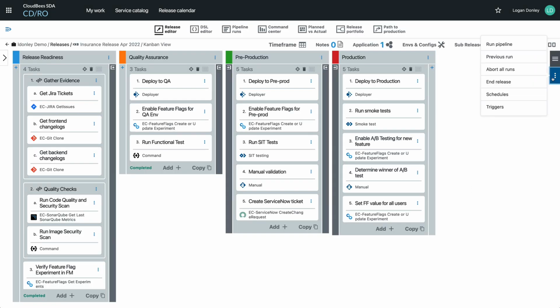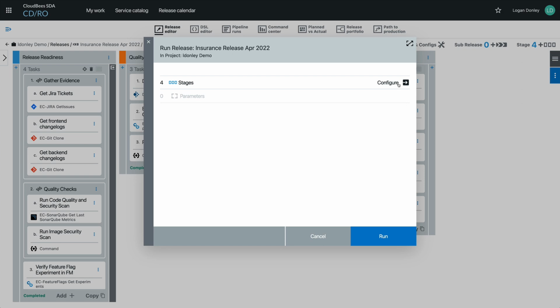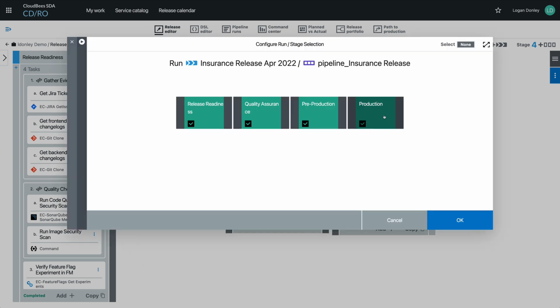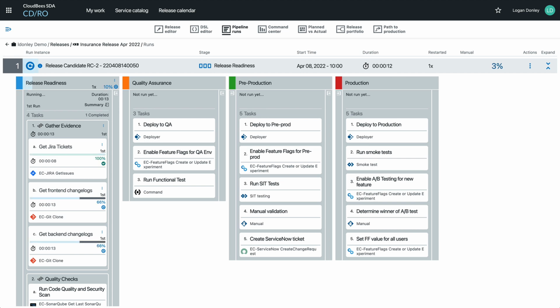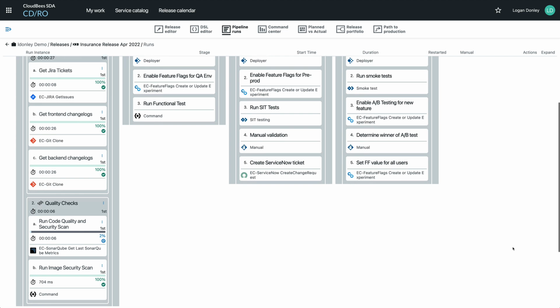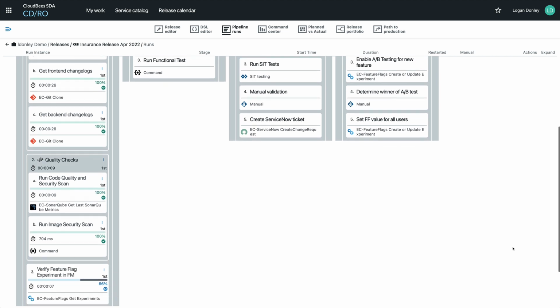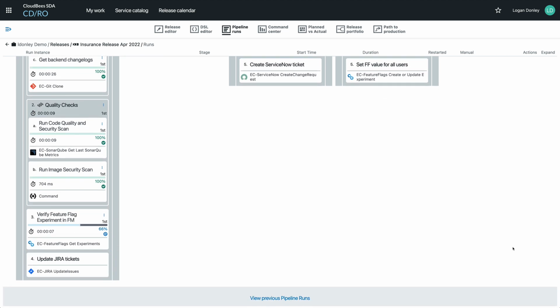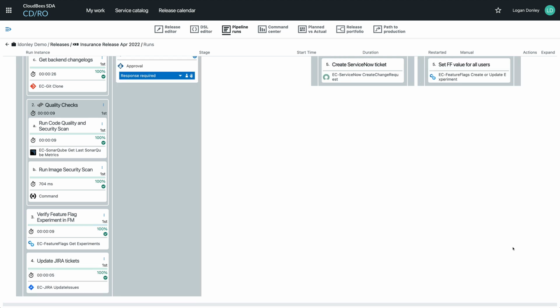Now we'll kick off this release and run through what it's doing. I can optionally choose which stage I want to run this in. In this case, I'll run them in all of them. In the release readiness stage, I'm first gathering evidence from Jira and from GitHub. Then I'm checking the results of my SonarQube quality scan, as well as an image security scan. Then I go on to check the status of my feature flags in production. Finally, it updates the Jira tickets for this release with details from this release candidate.